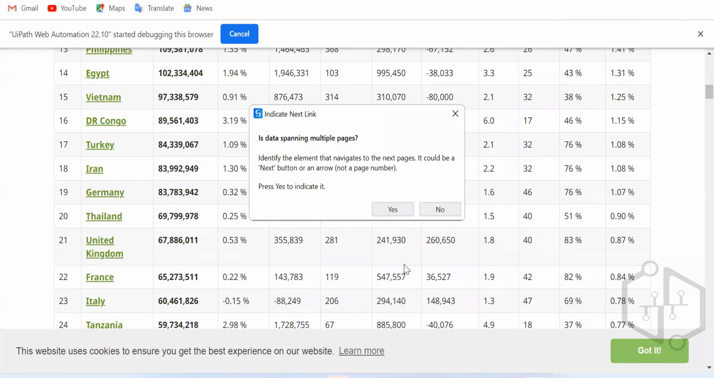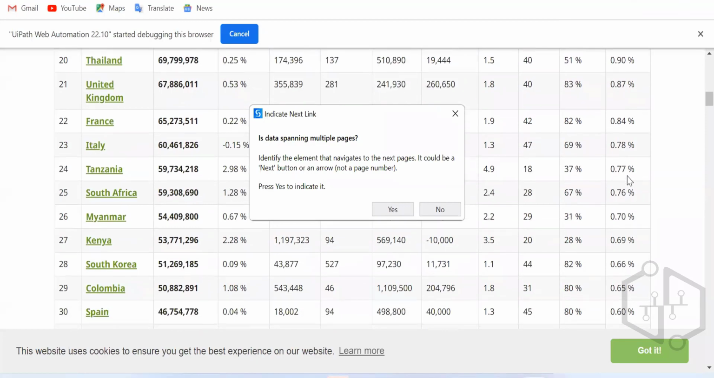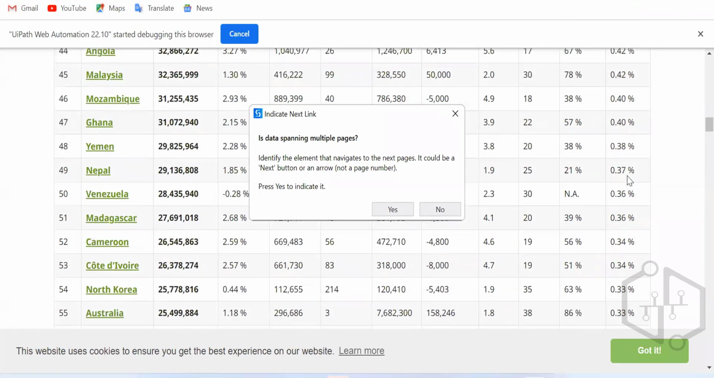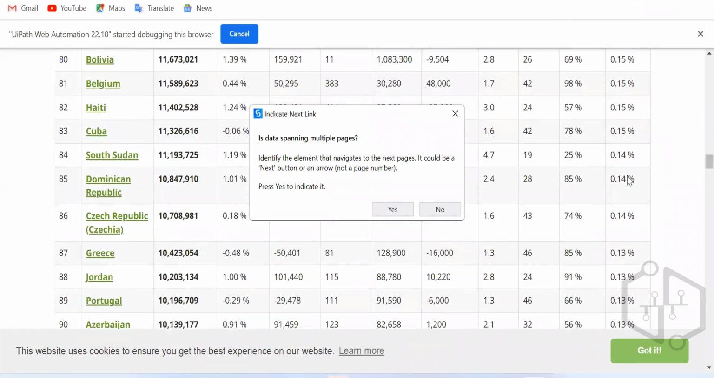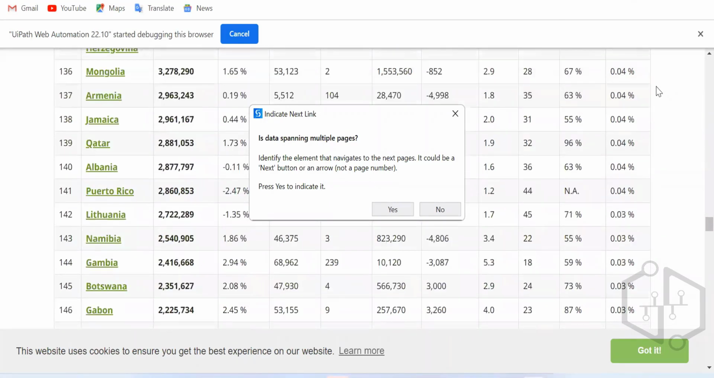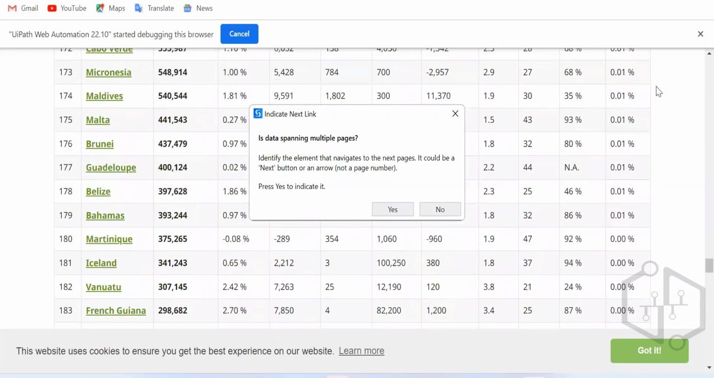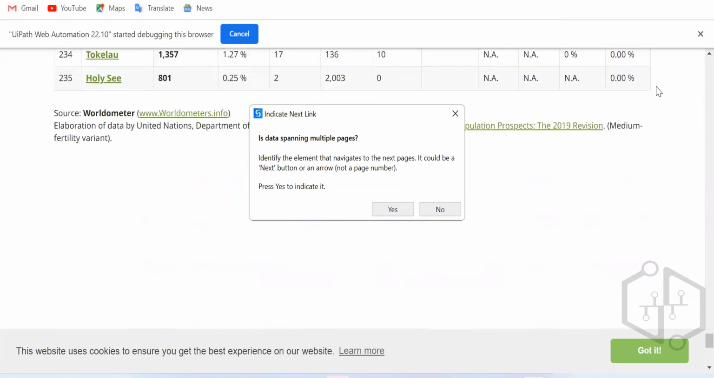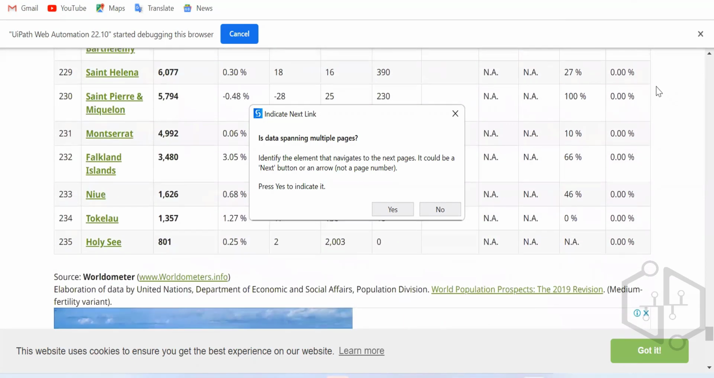Okay, now it is asking the next question, Ajit. Is data spanning multiple pages? What do you mean by that? You remember when you go down the table, you can see page numbers 1, 2, 3, 4, 5. Can you tell me whether we have more pages? Yes or no?